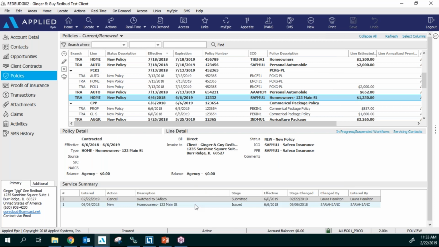So now our service summary row 2 says canceled. It's in the submitted stage. Once that download comes through, it's going to say issued and changed by download.